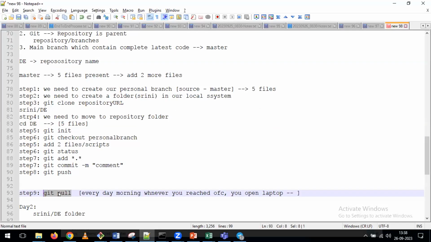If you want to pull all those changes into your local system, we can give it as a git pull. Now tell me, which branch are you connected to? Personal branch. Your requirement is to pull all the changes present in the personal branch, so you can give the git pull command. With the help of the git pull command, whatever the latest changes we have in the current branch, all that information you can get on top of your local system.